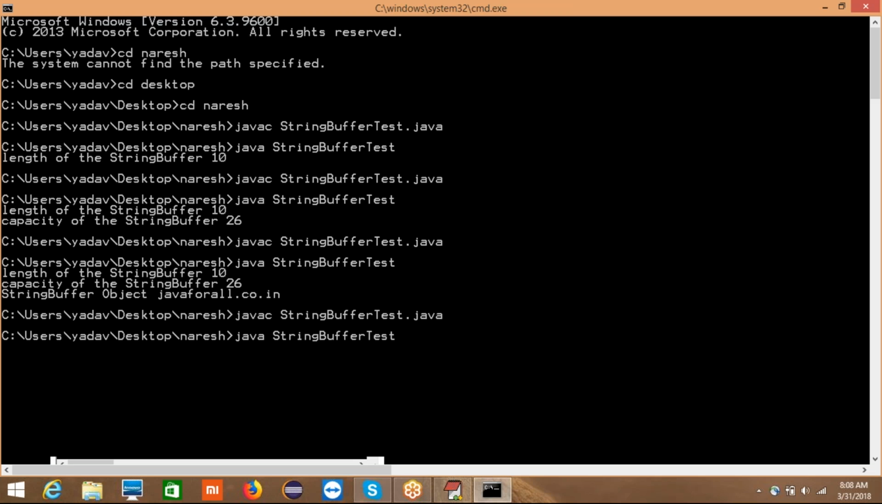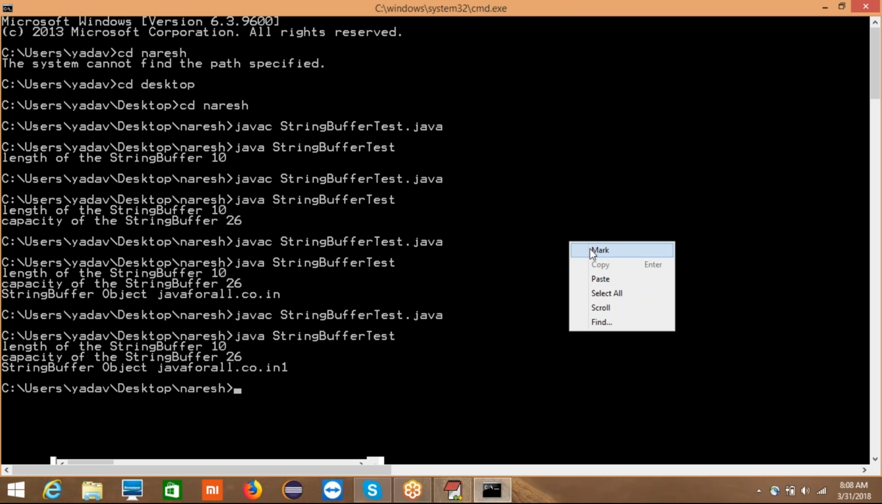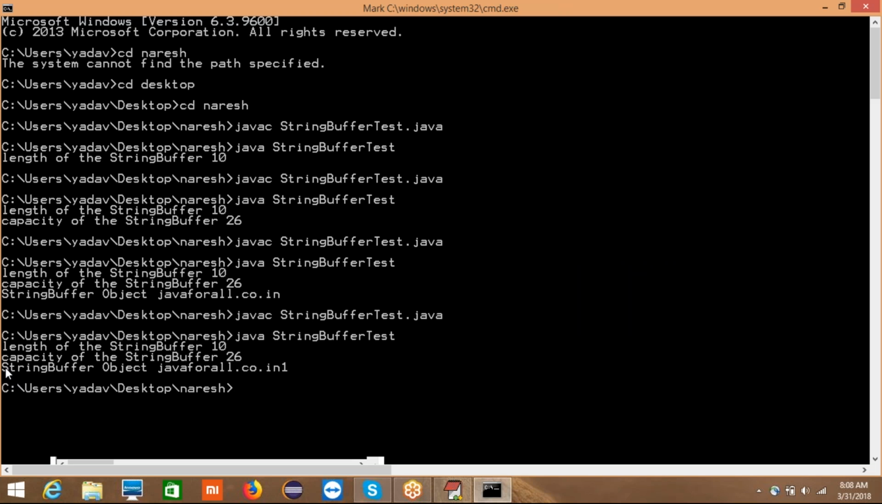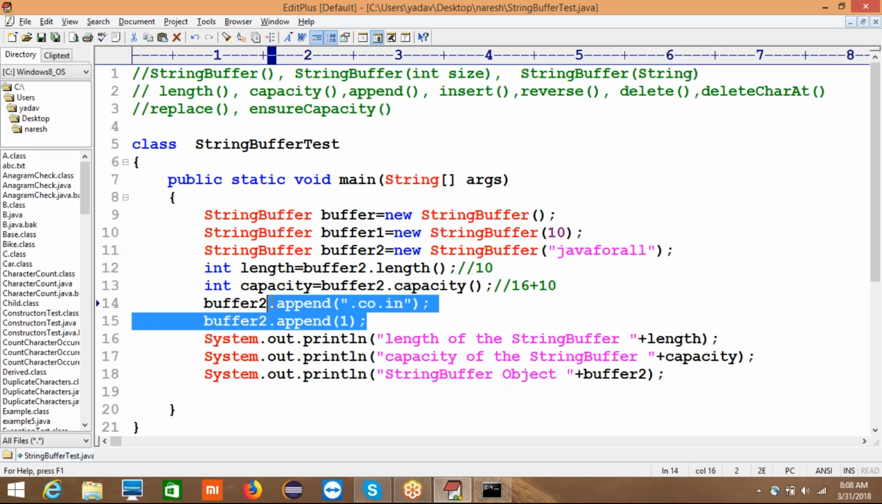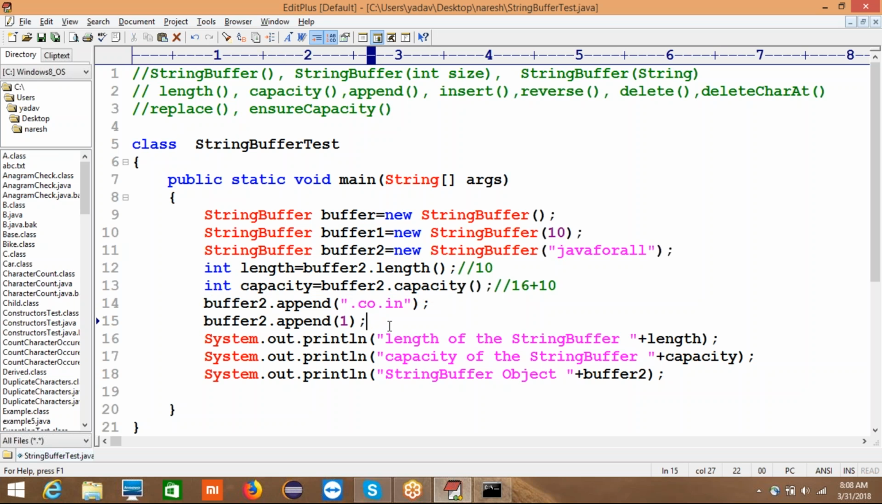Compile and run the program. So have you seen, whenever you use the append method, it adds the new values at the end of the existing object. Previously we covered the .co.in, and now it added the .co.in one because we used the append method. The append method can take parameters as a string as well as an integer, so we can store both values. So this is the append method.